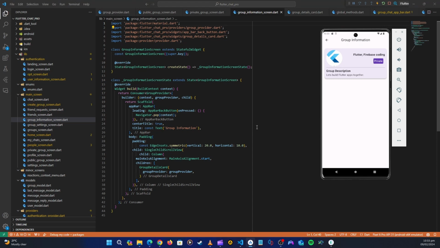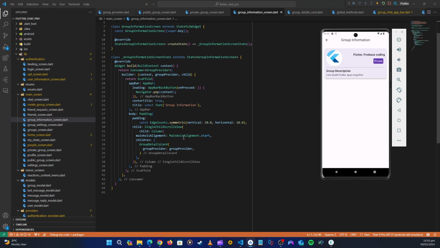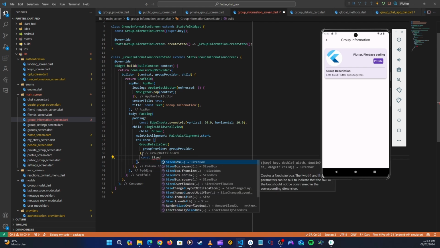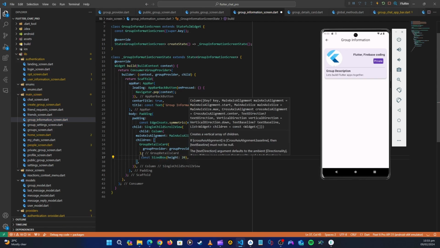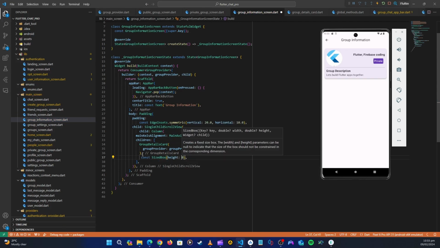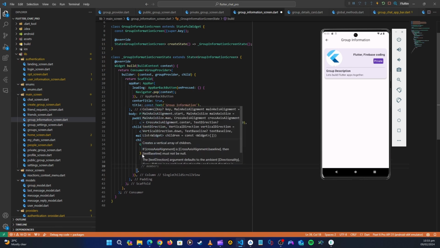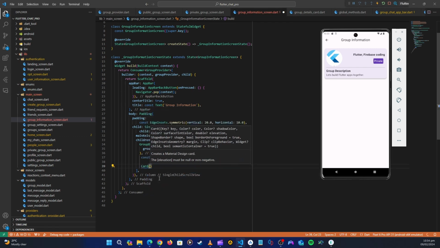Alright, now let's continue to the next part. So here, after this group details card, let's put another const sized box. Let's give it a height of 10. So after this one, let's also have another card. Okay, so let's have a card widget.